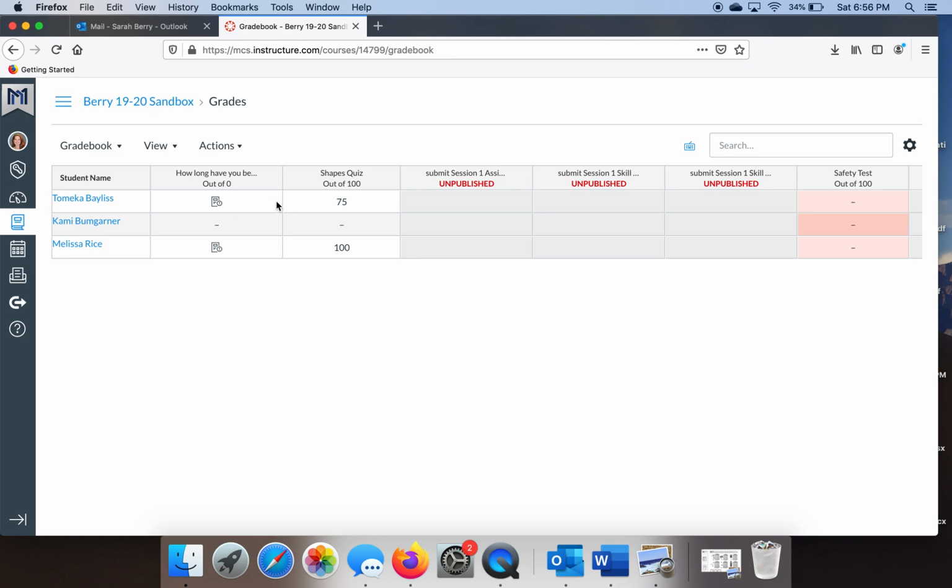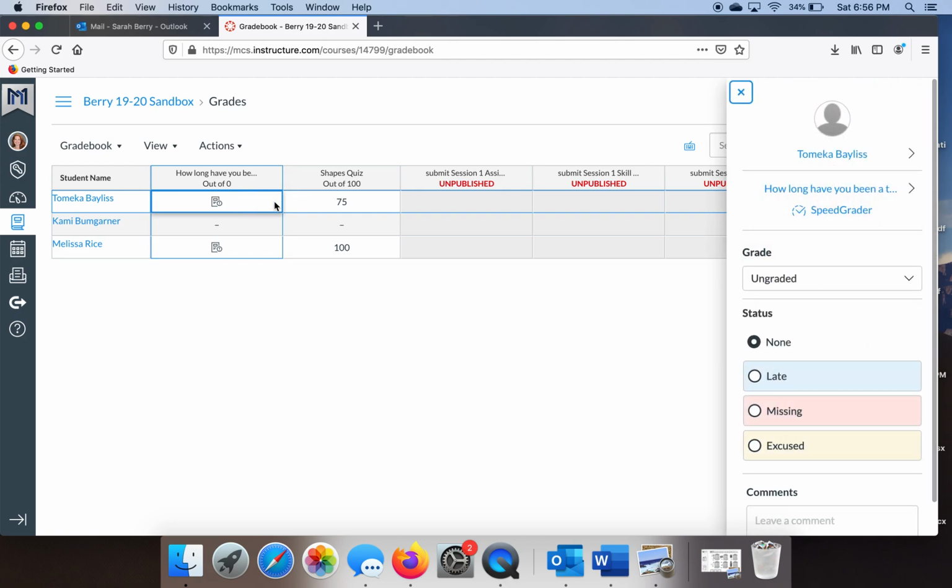So in order to do that, you're going to come over here to the side and click. And when you click, this little arrow pops up right here. We're going to click this tiny arrow, and this menu pops up over here. When this menu pops up, you need to find where it says Speed Grader. Click Speed Grader.